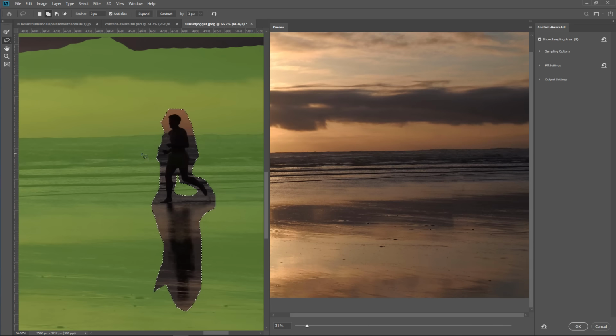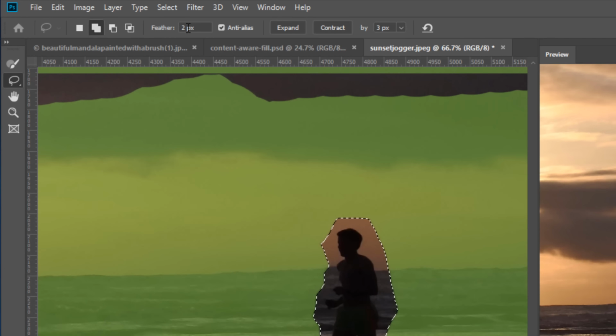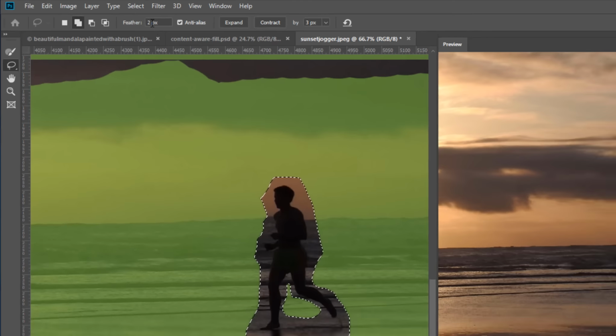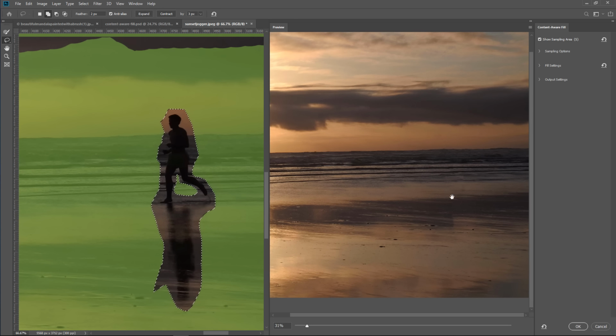You also have this feather option. Right now I have a feather set to 2 pixels. That simply means that the edge is not sharp. It's going to be blurry by 2 pixels. I like having just a slight feather just so that there are no sharp lines when I'm filling. So my feather is set to 2, but you can change it to whatever works in your case.